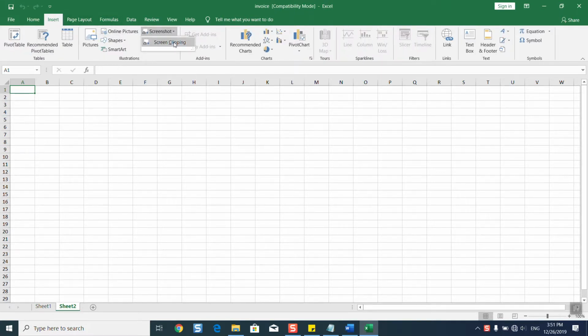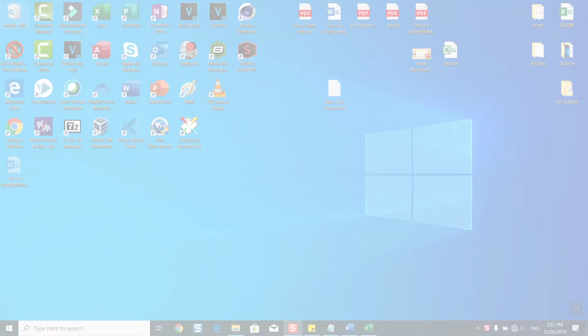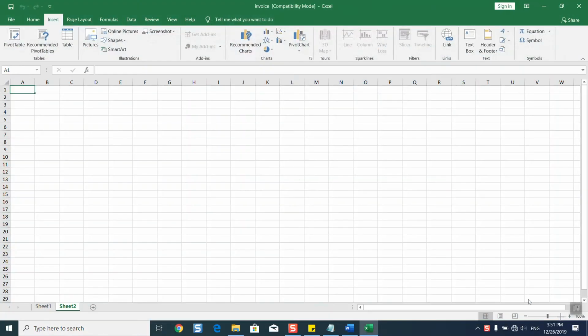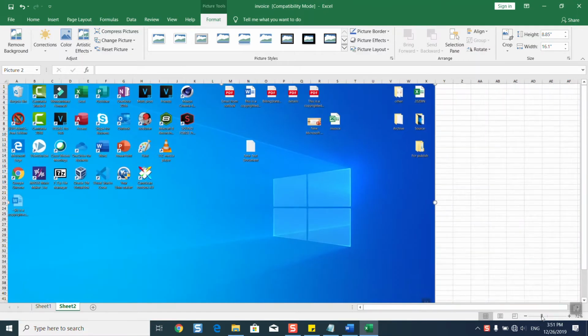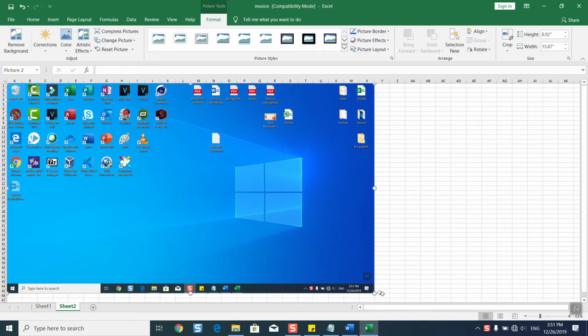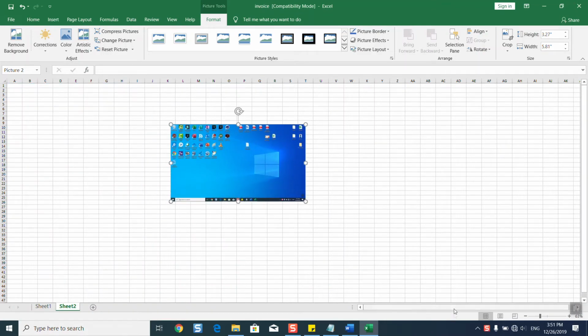We'll select screen clipping. There might be multiple options. So screen clipping. Now we will take the screenshot which we want. The screenshot will be automatically included or added to our Excel document. You can go ahead and reduce the size of it, and you can resize it or put it wherever you want.